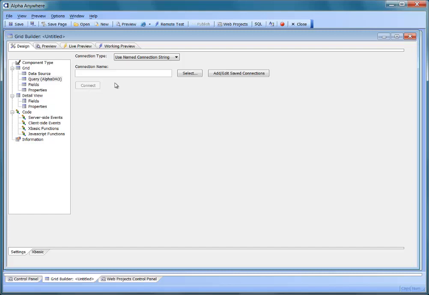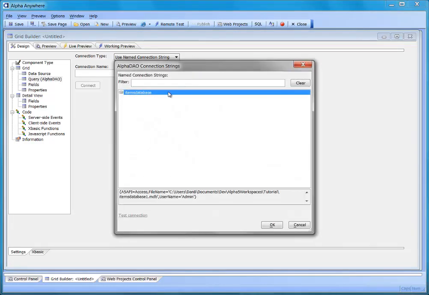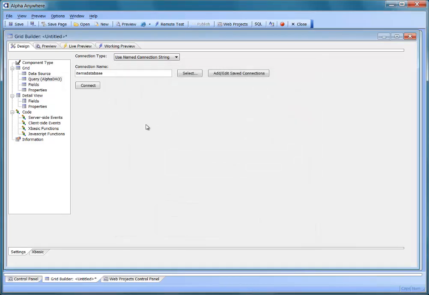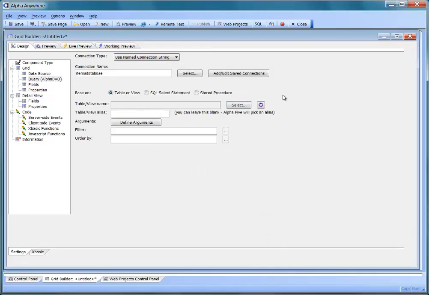Click the Connection Names Select button. Choose a named connection string, in this case, items database, by clicking on it. In the dialog box lower right, click the OK button. We then click the Connect button to connect to that database and retrieve the information for choosing the particular table in it that we want.